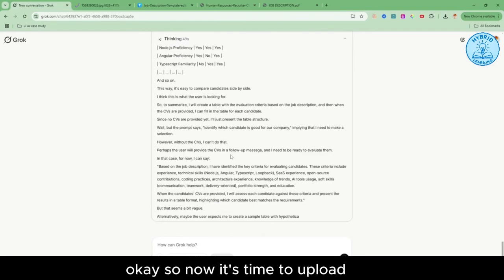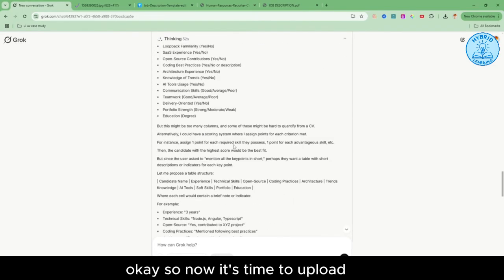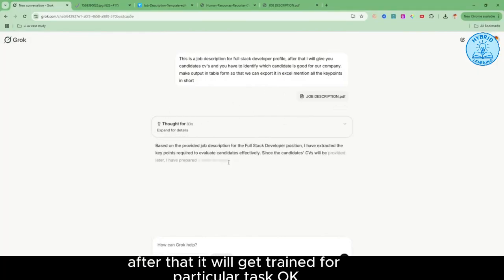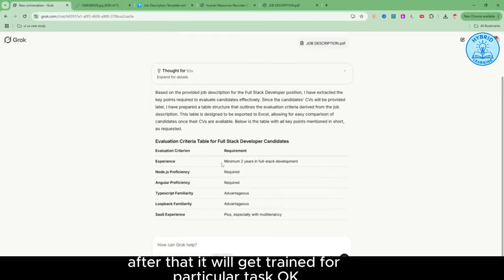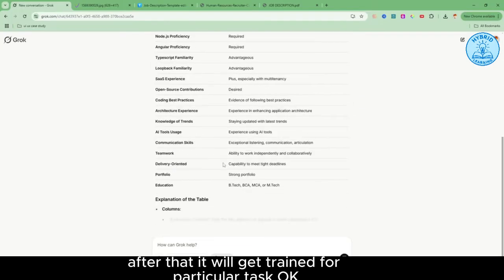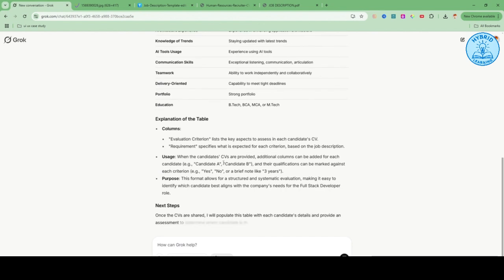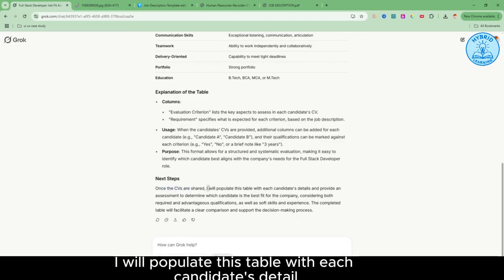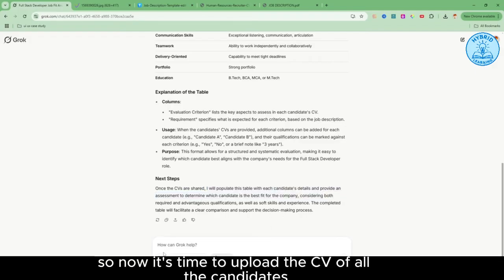Now it's time to upload. Wait. It is still thinking. After that, it will get trained for the particular task. So here we have the next step. Once the CVs are shared, I will populate this table with each candidate's details and provide an assessment. Okay, so now it's time to upload the CVs of all the candidates.